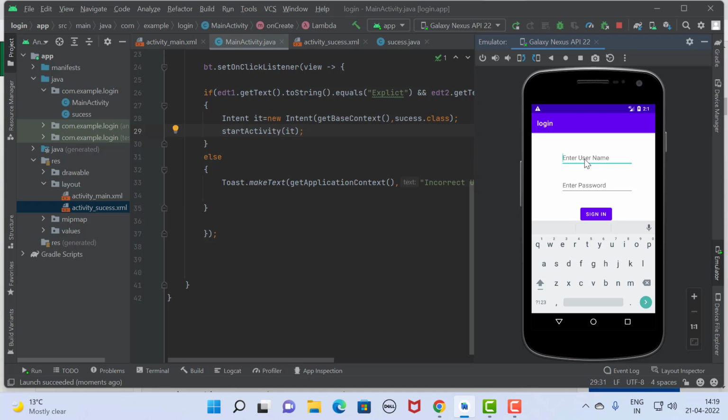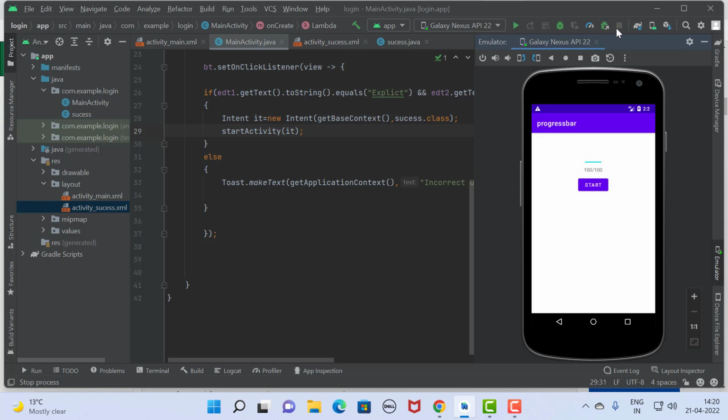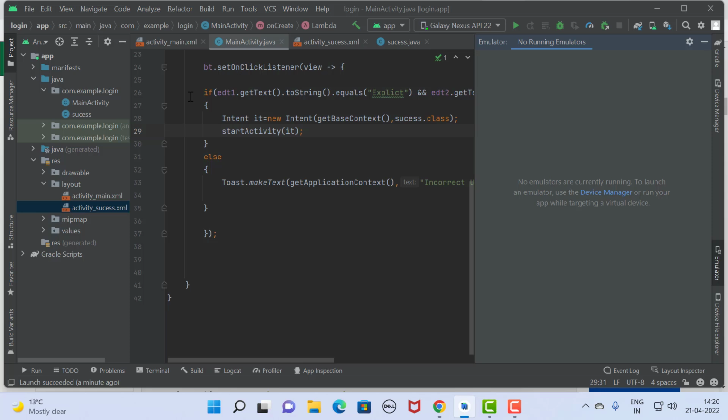Enter username and password over here. Click on sign in button. See, you are successfully moved to the next page. This is your success activity. We did not put any name over here, that is why we cannot identify that this is our success activity. For that we made some small change in our success activity here.